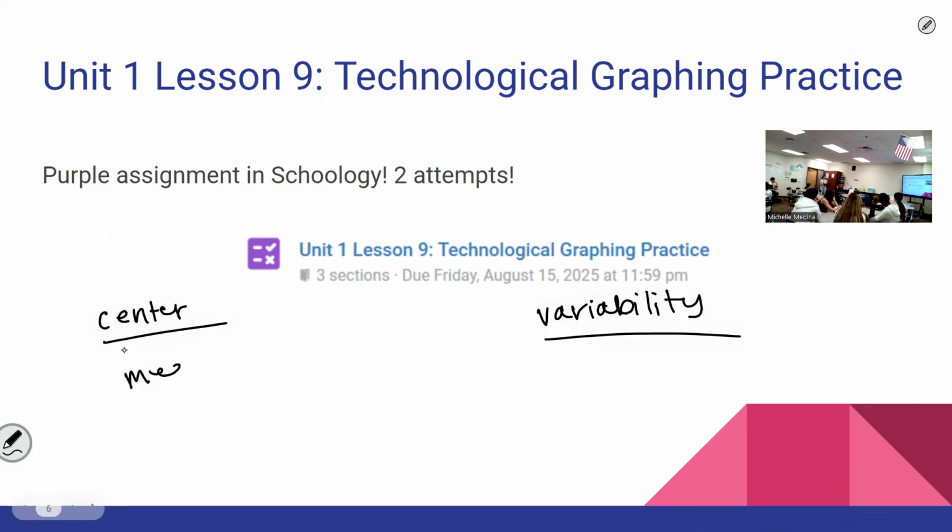The mean. That tells me a typical value in my data set. So if mean is also average, then yeah, mean is a measure of center. And then yes, also the median. Median is literally the center.